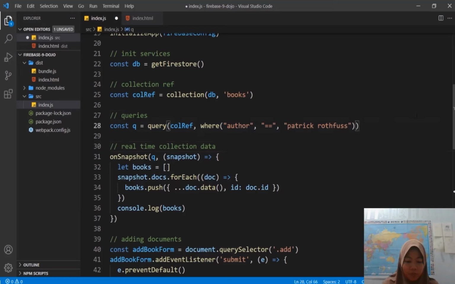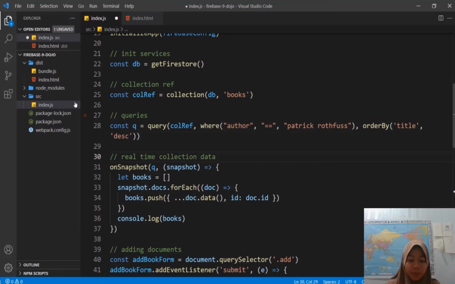So after the where clause over here, I'm going to pass in the orderBy function. Now the orderBy function takes in an argument which is the property we want to order by. So for example, I could say order by title, and then we can pass in descending or ascending right here. So I could say descending, for example, as the second argument.